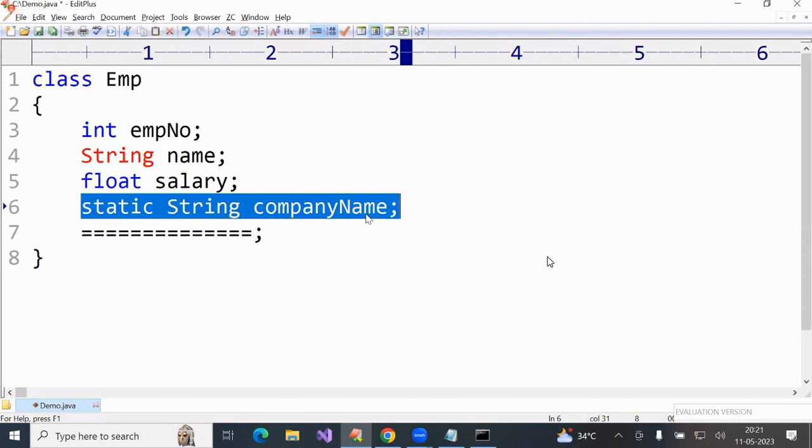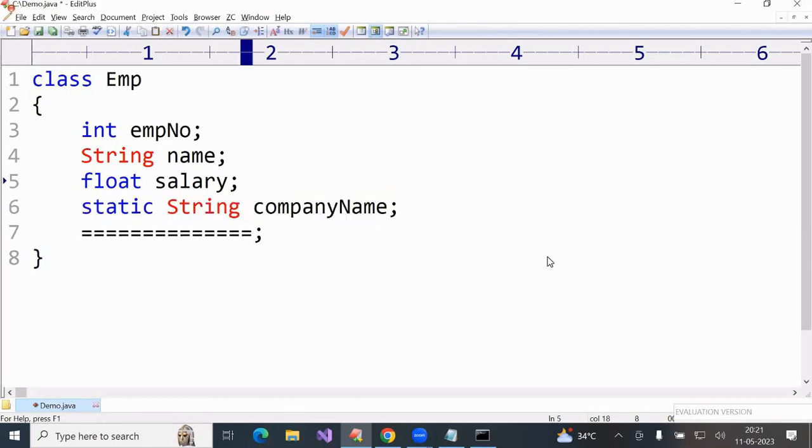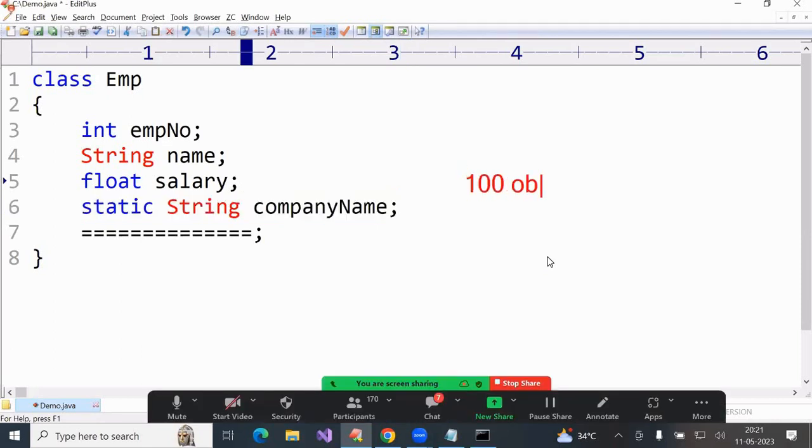But how many copies are created here? One copy. Then here, if we create 100 objects, total memory you observe: integer employee number, how many copies? 100. 100 into 4, 400. Name, maximum 5 characters assume. 5 into 2, 10. 10 into 100, 1000. Salary, 400. Again, company name, 5 characters assume, 10. But how many copies? 10 only. Okay.